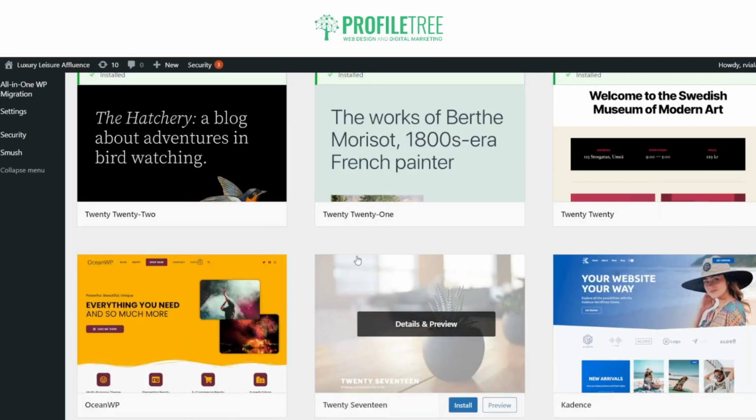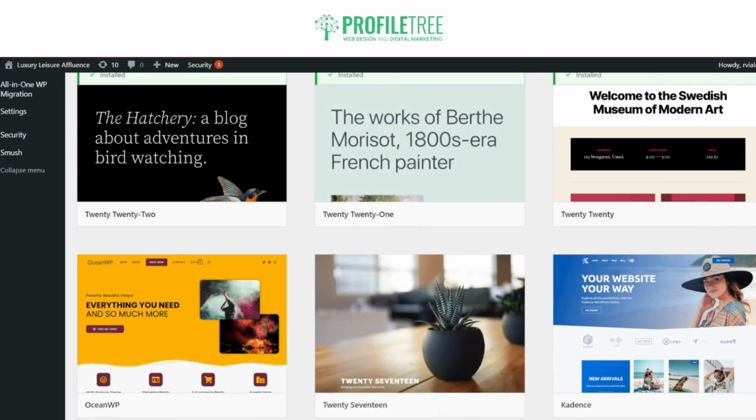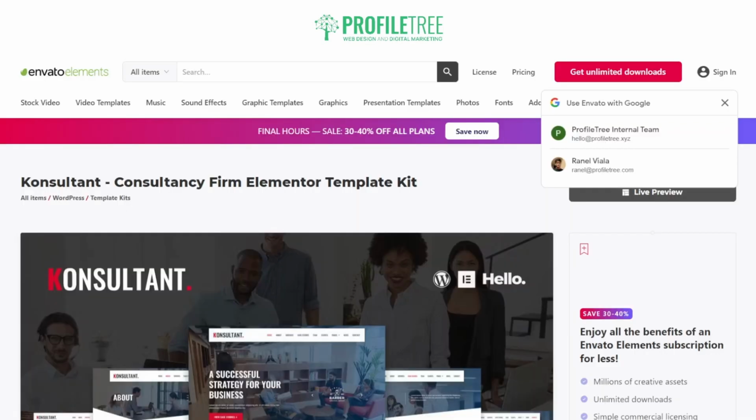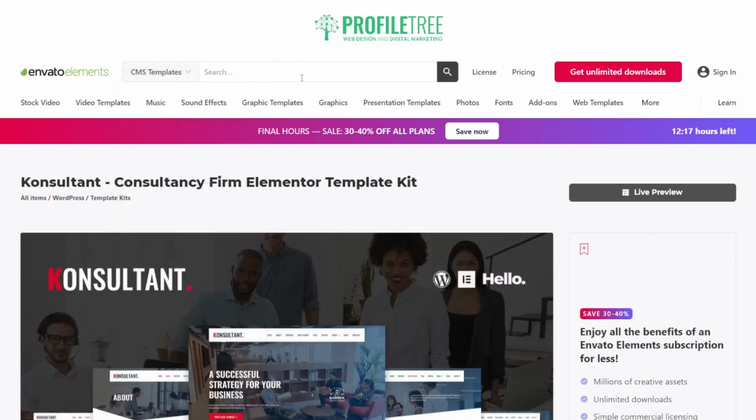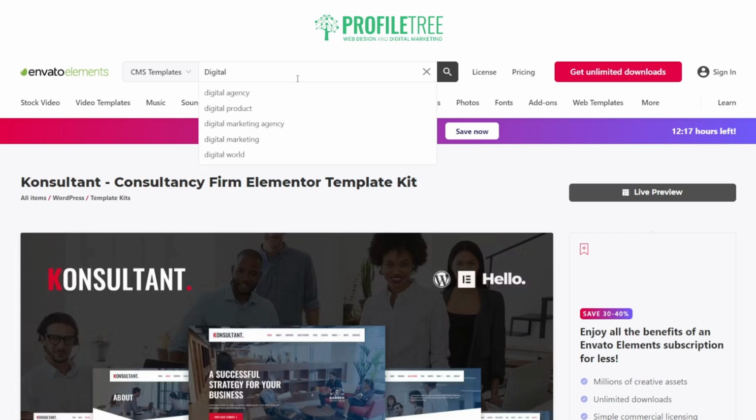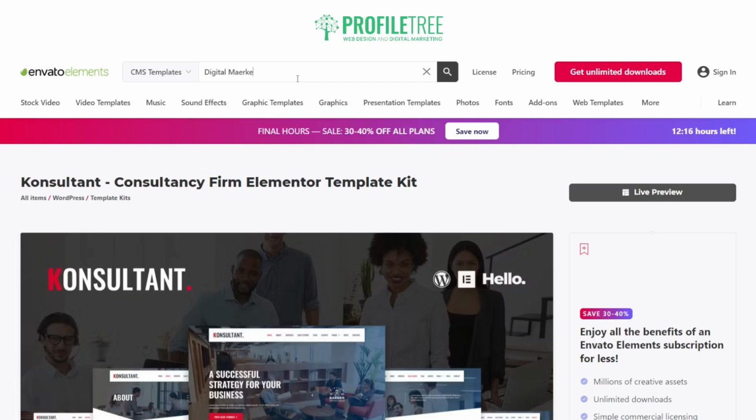Now, say that you don't fancy any of the themes available here. What's great is that there are different websites that offer templates such as Envato Elements, and from all items, if you just click on the drop down menu, you will be able to see CMS templates or WordPress. So since it is a CMS platform, you can just search for templates, and if we want to have a look for a digital marketing agency such as ProfileTree, so we'll do digital marketing agency, okay.